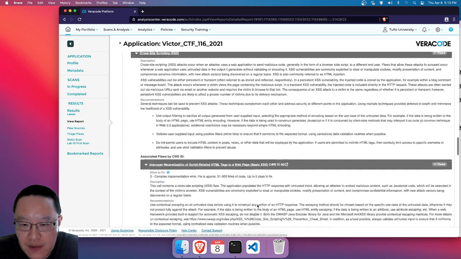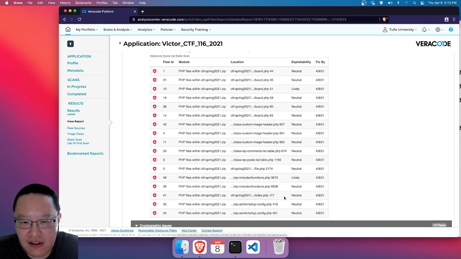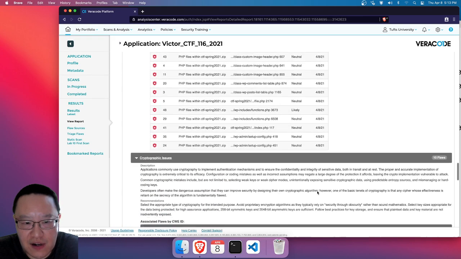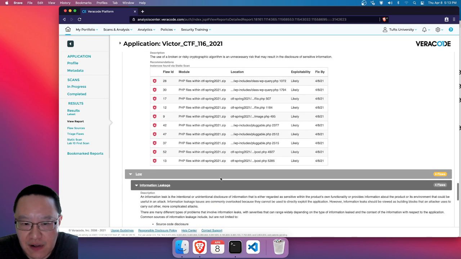SQL injection, CWE ID 89. Yikes. Lots and lots of cross-site scripting here. Also exploitability. Alright, Victor, you got until April 8th to fix all these problems, which is today. Or maybe yesterday. Yeah. Cryptographic issues. Broken or risky cryptographic algorithm. Okay, interesting. CWE ID 327.